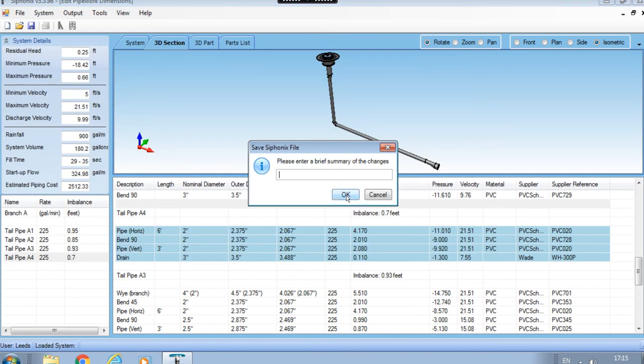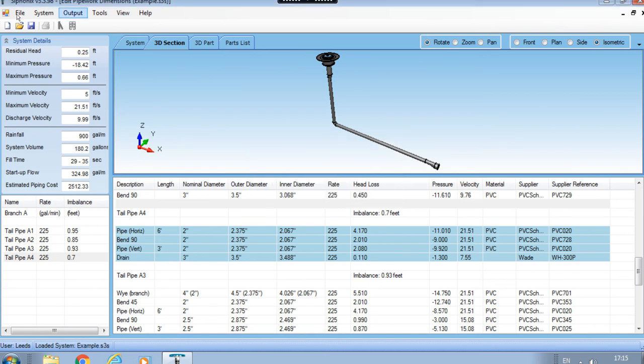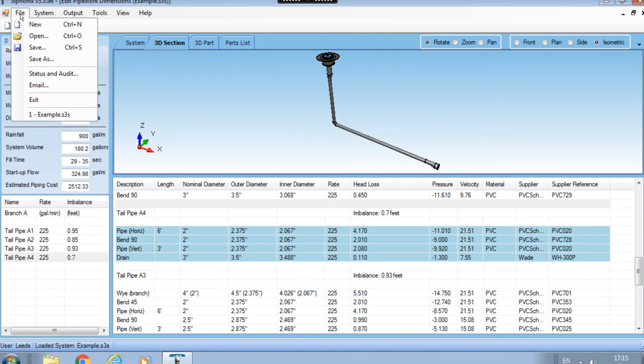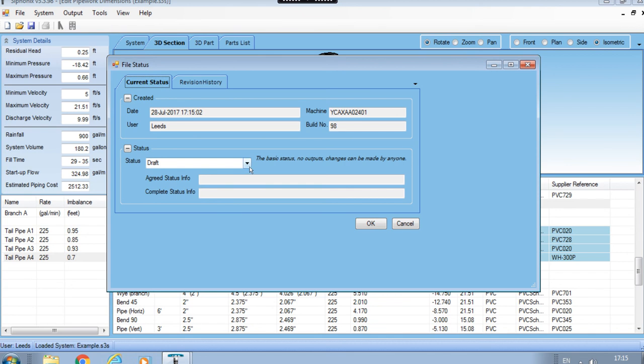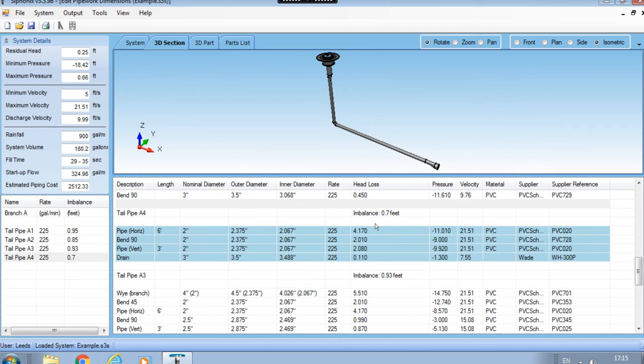And we can put in a summary of the changes we've made every time we save this if we'd like to. I want to output it to PDF and create a report. So the first thing I need to do is go to File, Status, and Audit, and change the status from draft to design. Click OK. Now we can create some output.